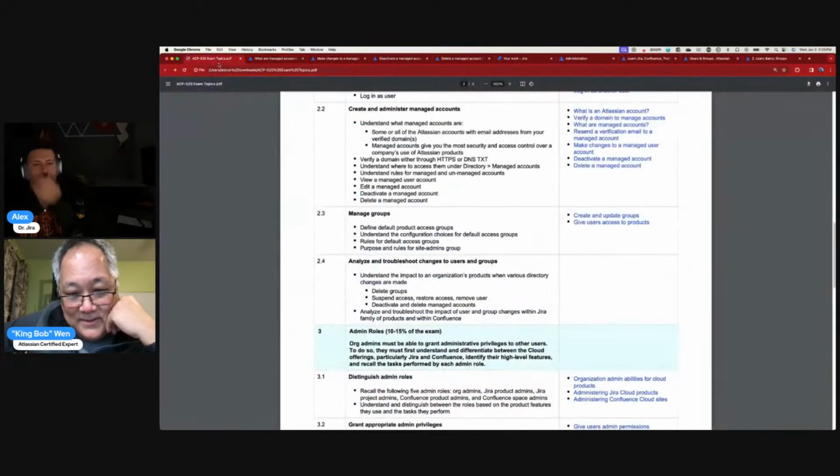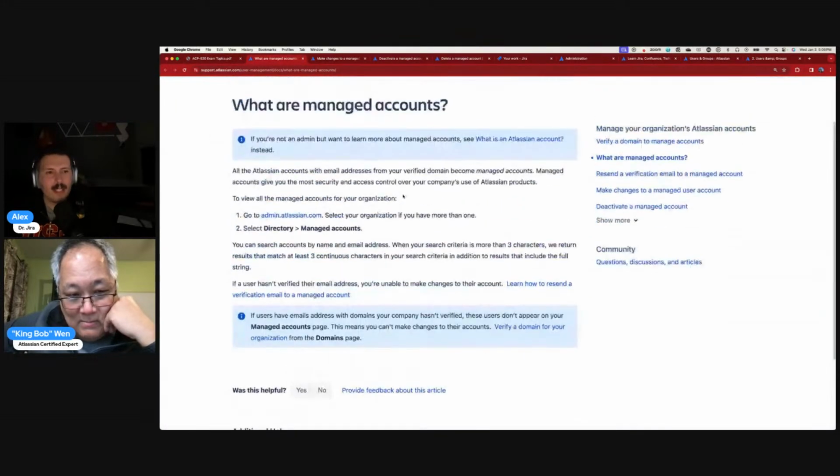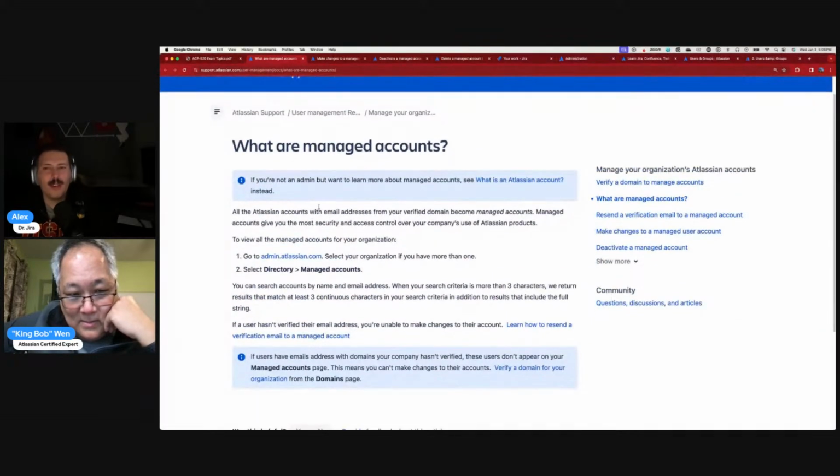That's pretty much it for this. We're gonna pick it back up at what are managed accounts. Didn't we touch this already? Let's finish this one because it's a very quick one. All Atlassian accounts with email addresses of your verified domain are managed accounts. Done. Right.